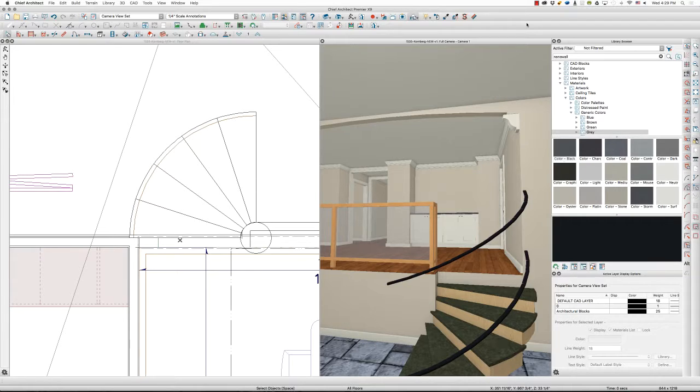Again, I'm working in Chief Architect Premier version X9, and today's tip is about custom 3D polyline moldings. What I've got is a circular stair. As you can see, we traverse from this level up here down to this level here, and that difference is 36 inches. I've already got my circular stair set up there.